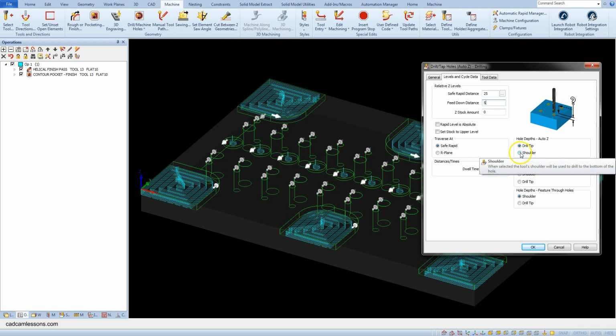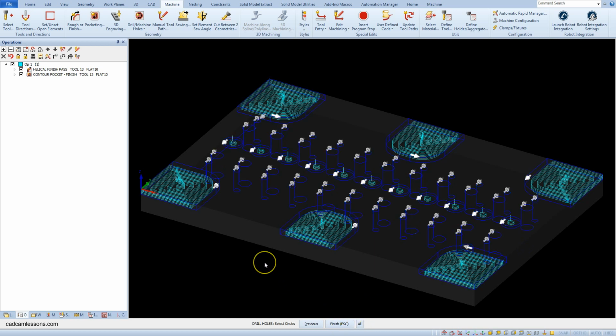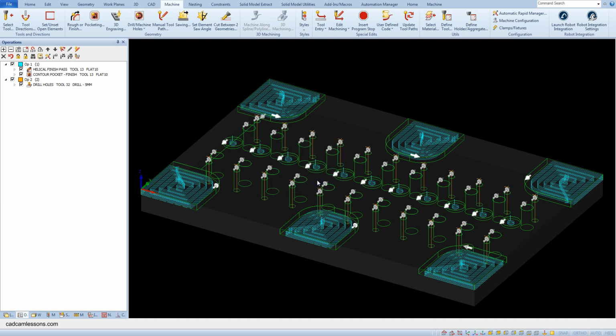Here select the shoulder and click OK, select all and accept the selection. OK, and Alphacam will only choose those holes that have the same diameter as the drill.